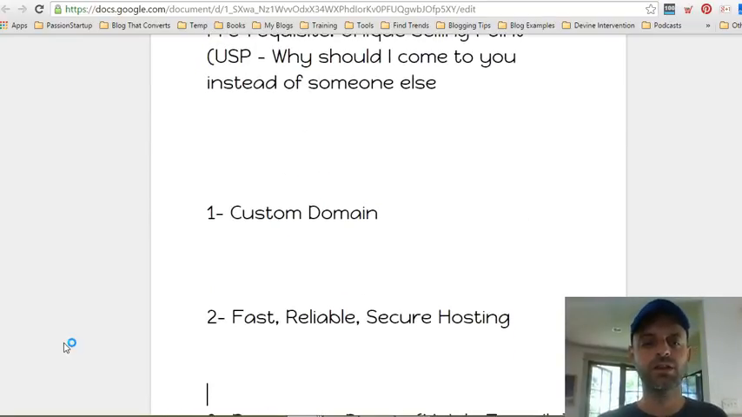Okay, so number one element that you need to have for your website is a custom domain. Okay, and by a custom domain, I mean you have to have a brand and a domain name that you're going to use, okay? As opposed to, for example, if you went to a free hosting service like Blogger or WordPress.com and you got started with them, your website would run on what's called a subdomain. So your URL would be something like brand.wordpress.com or brand.blogspot.com.